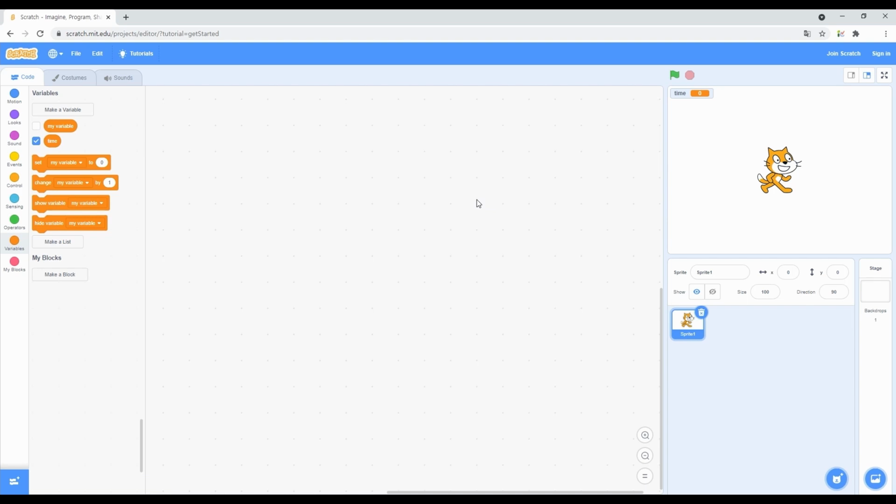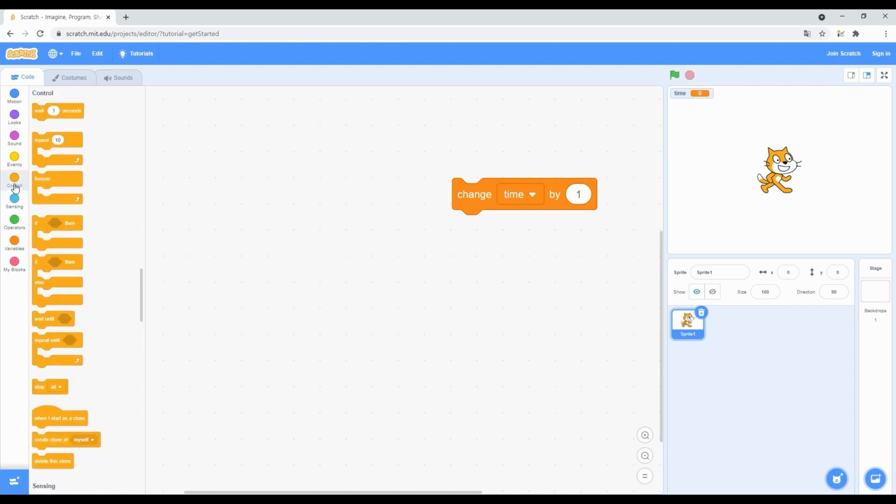Next, we want to change the time along time. So let's use the change by one block. Set the time variable here in the box. When you start this, you can see the time change by one. Actually, we want to change the time forever, so we'll use the forever loop in here.